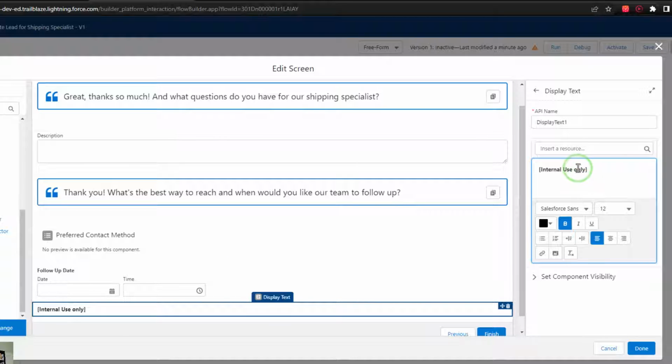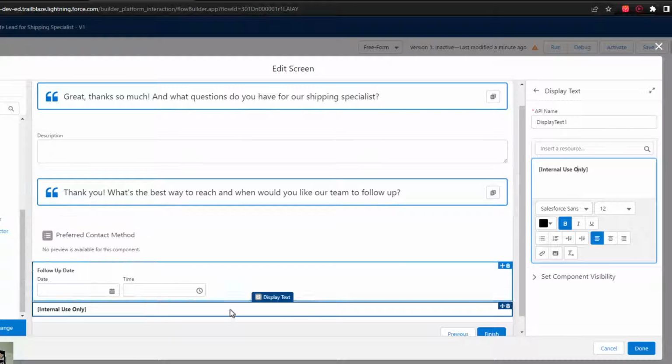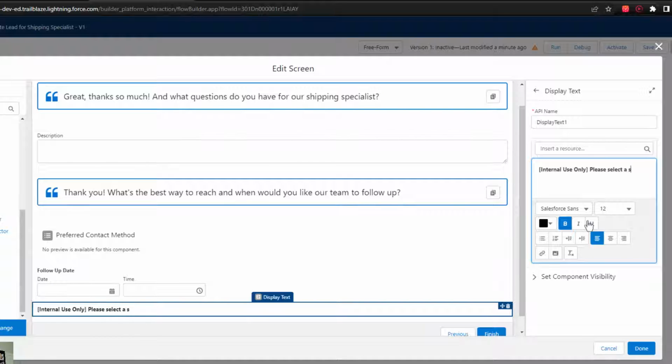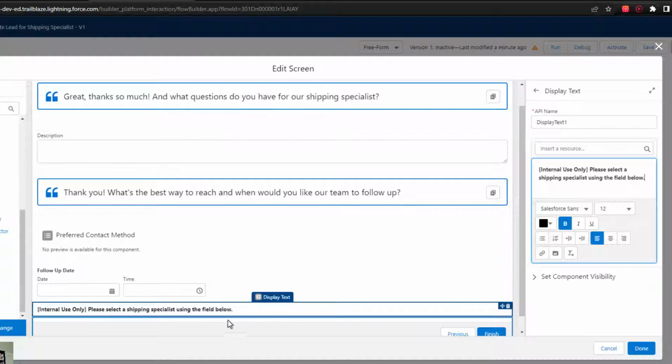So this display text element is a way for them to visually differentiate: the ones with the quotes are things I should be saying out loud, and the ones that just say internal use only, I don't need to read to the customer. And so I'll just say internal use only. Please select a shipping specialist using the field below. I was trying to think of the right word there. I just settled on field.